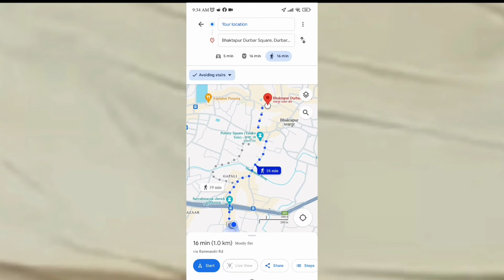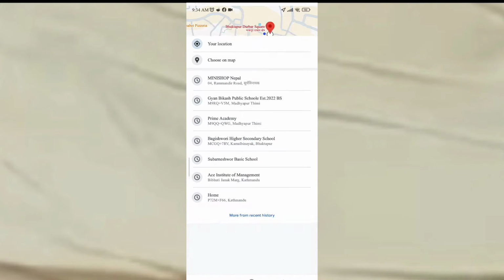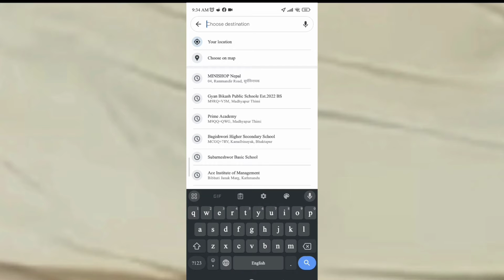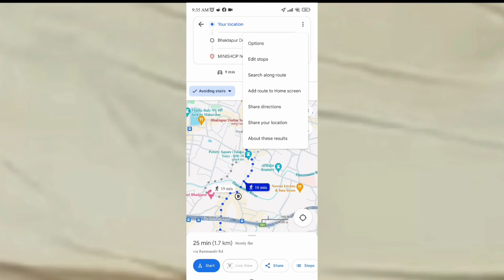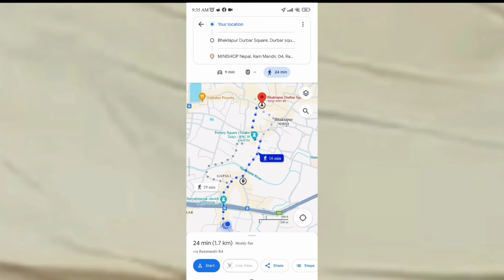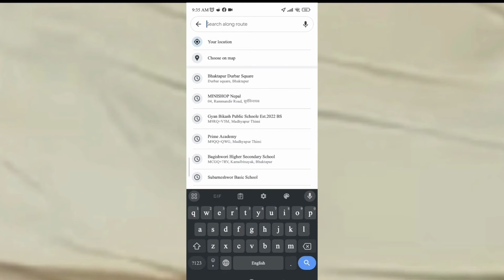For example, I chose the wheelchair accessible, and as you can see here, it has completely changed the route. I could also add a stop. I could choose a destination, search it up, and then as you can see here, there are two stops now, stop A and stop B. And if I click on the trip, I could also turn the wheelchair accessible off. If I click on search along route, then I could search different places along the route that goes along with the two stops.